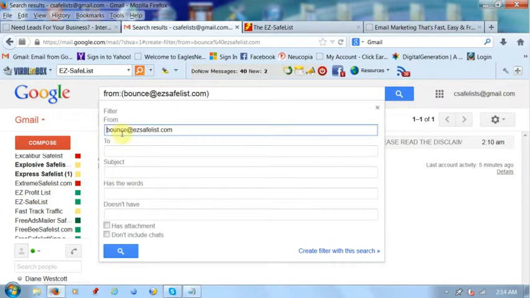Okay, and then what I want to do is copy or paste the name of the safelist there, Easy Safelist, and put a space in there. But I also want to go down here and paste it in the field where it says has the words. Okay, and then we want to go down here in the lower right where it says create filter with this search, and click on that.